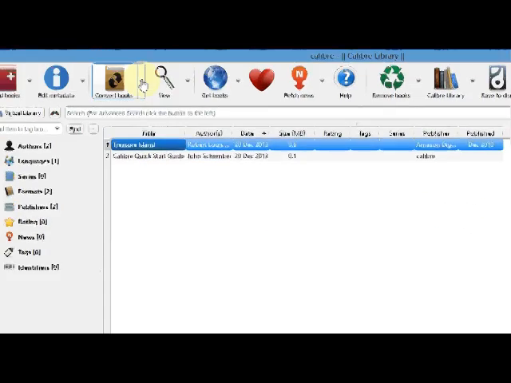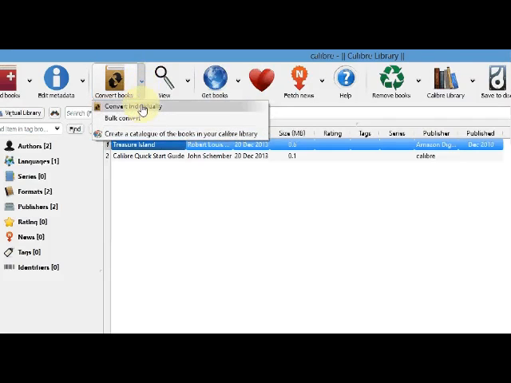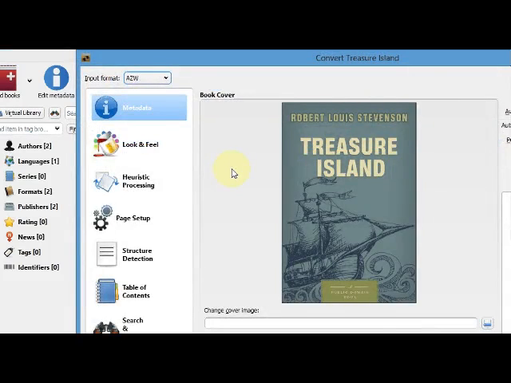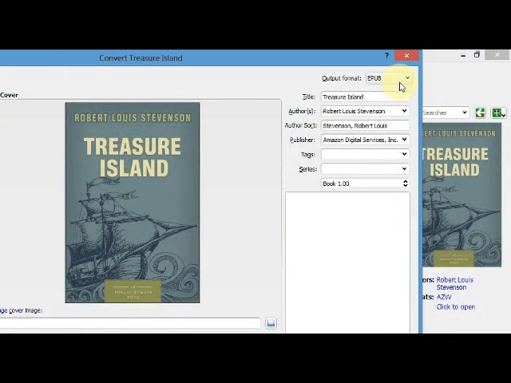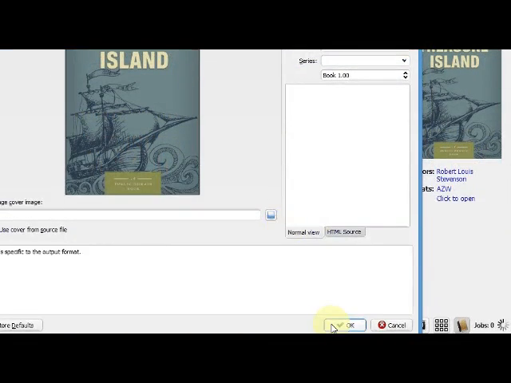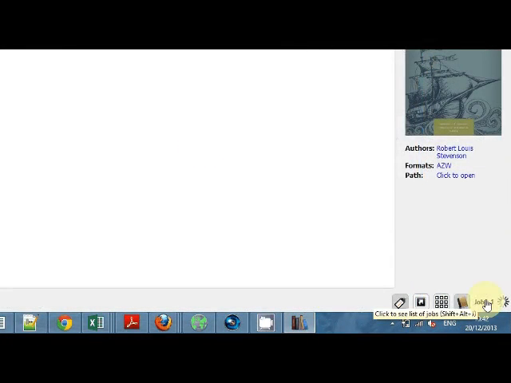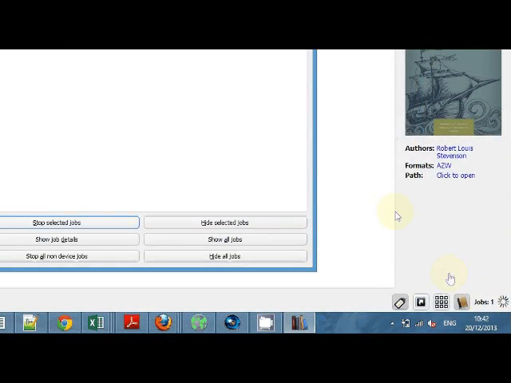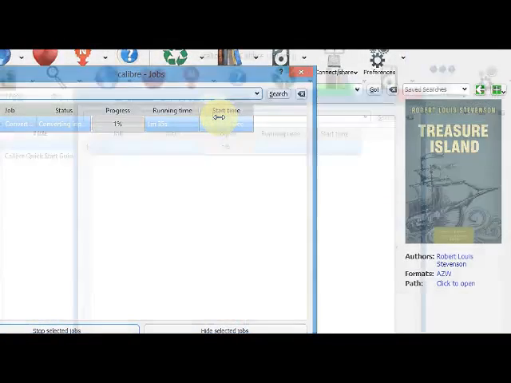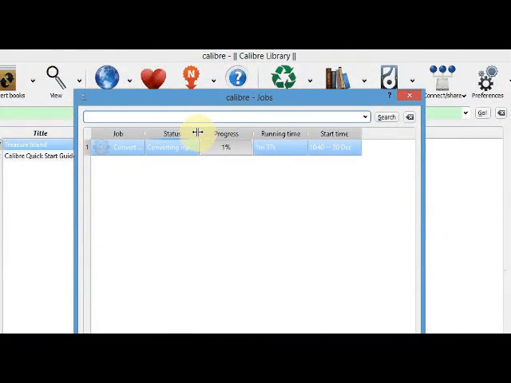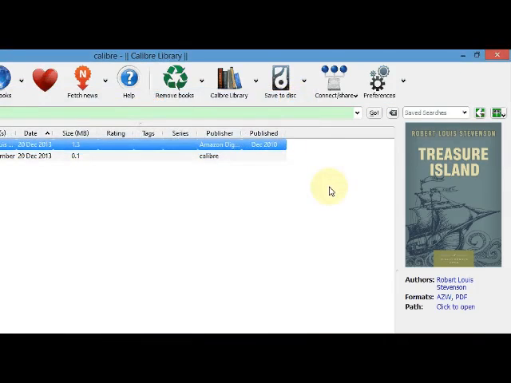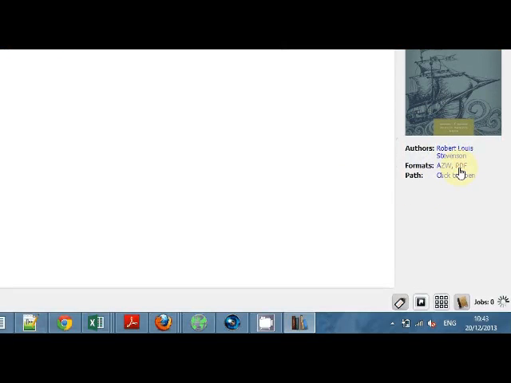You select your book and click Convert books, Convert individually, and you select the format PDF and then click OK. If you want to see the progress of the conversion, you need to click Shift Alt J. When finished, you will see under Formats a new format added.